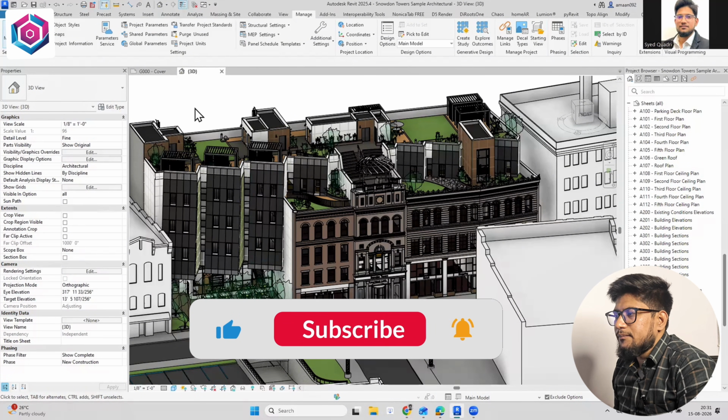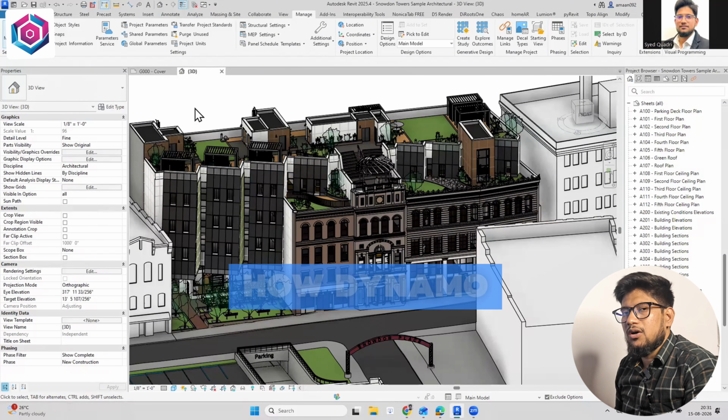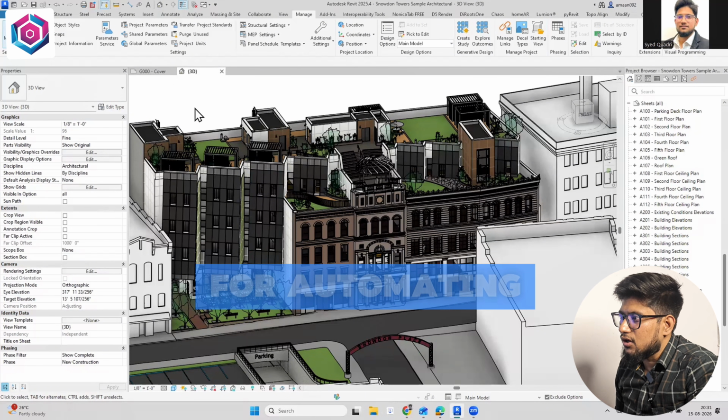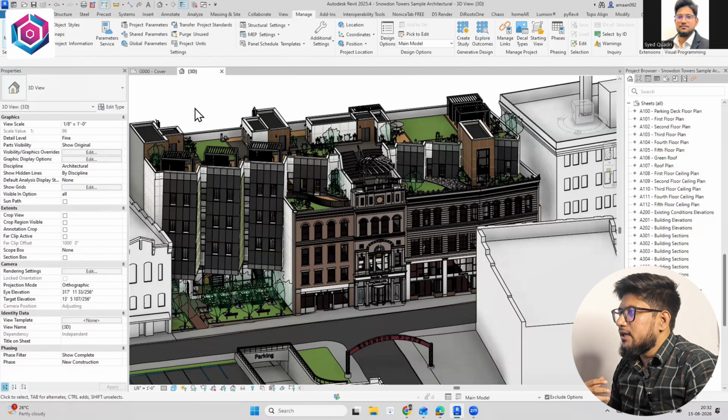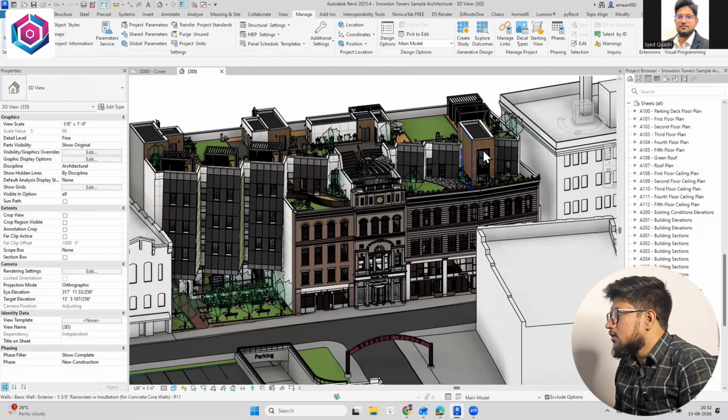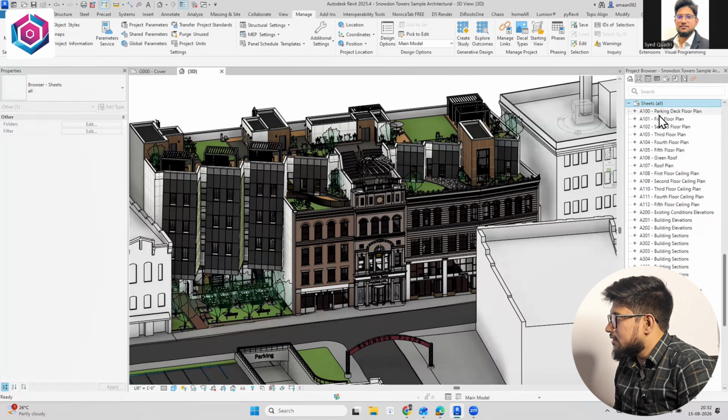In this tutorial, we will understand how Dynamo is useful for automating repetitive tasks in Revit. So we need to understand first of all, Dynamo is a part of Revit. Okay. So there is one scenario here, you can check. I have sheets in the model and you can check out many sheets are available, right?